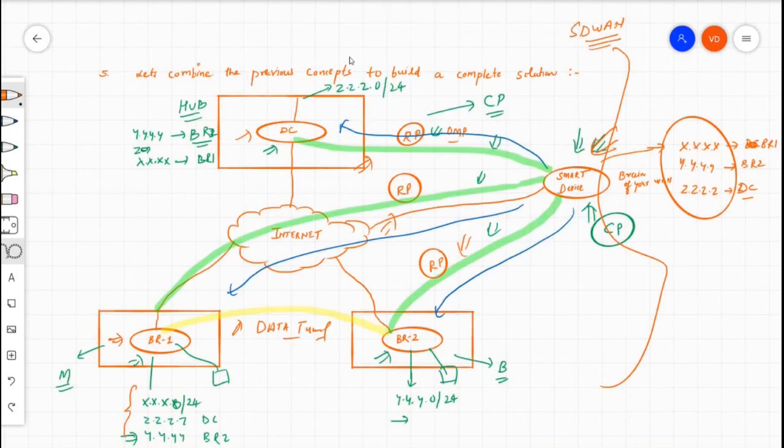There was a question from somebody about which one is the best SD-WAN solution. This question is from Rahul. Rahul, Cisco, definitely. Cisco is having the best SD-WAN solution.